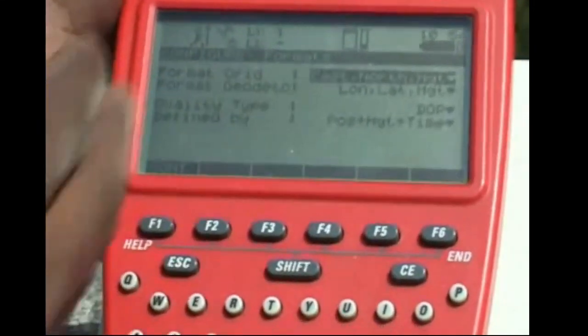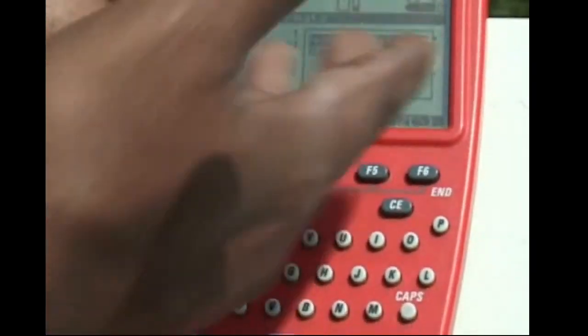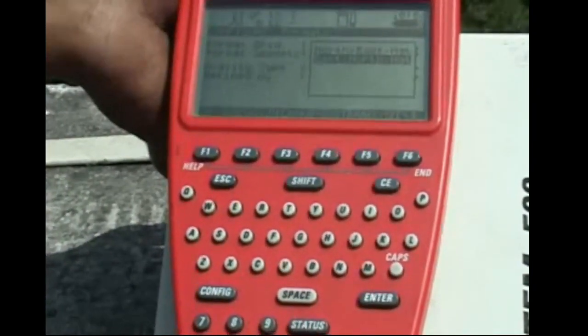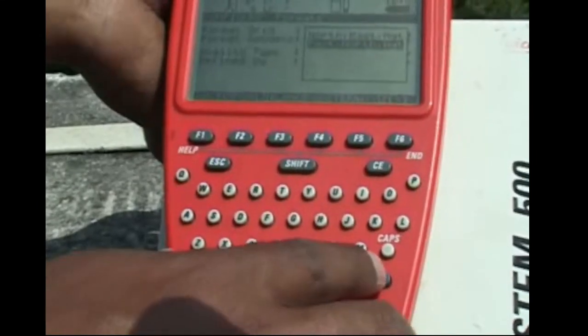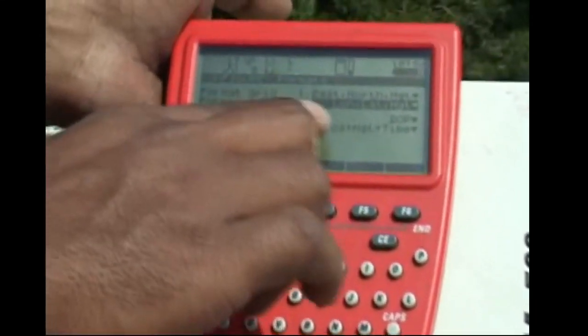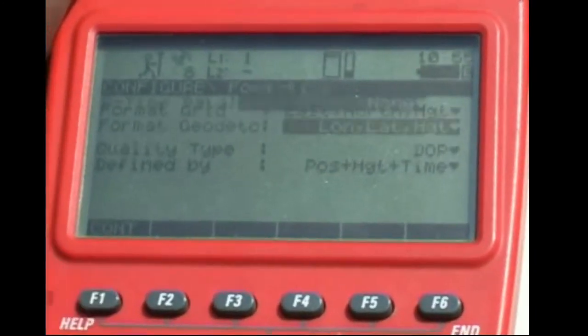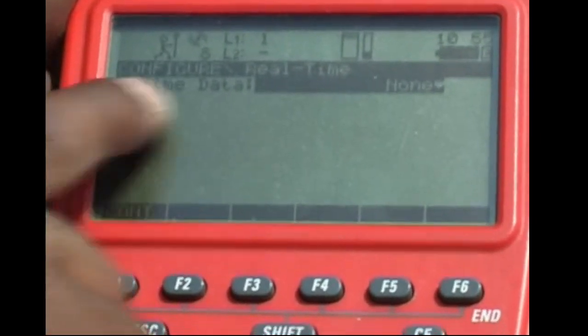Now it is asking me the format of the data that it is going to provide me. I can configure it as easting, northing and height, or northing, easting and height. This just depends upon the ordering of the position. In case of latitude, longitude, first will be the longitude, and then latitude, and then height. Just press continue.